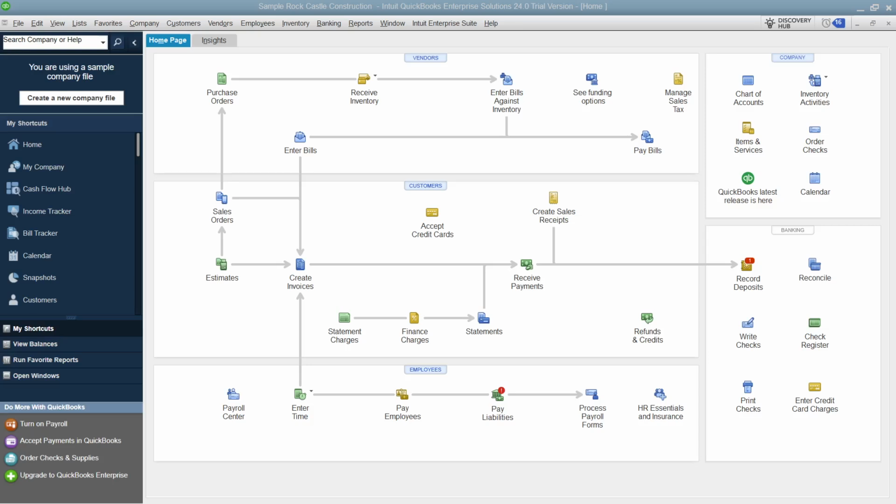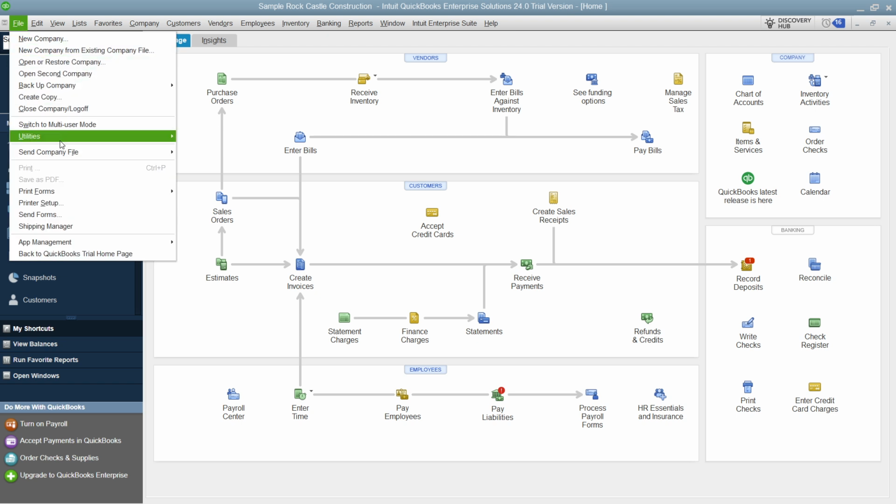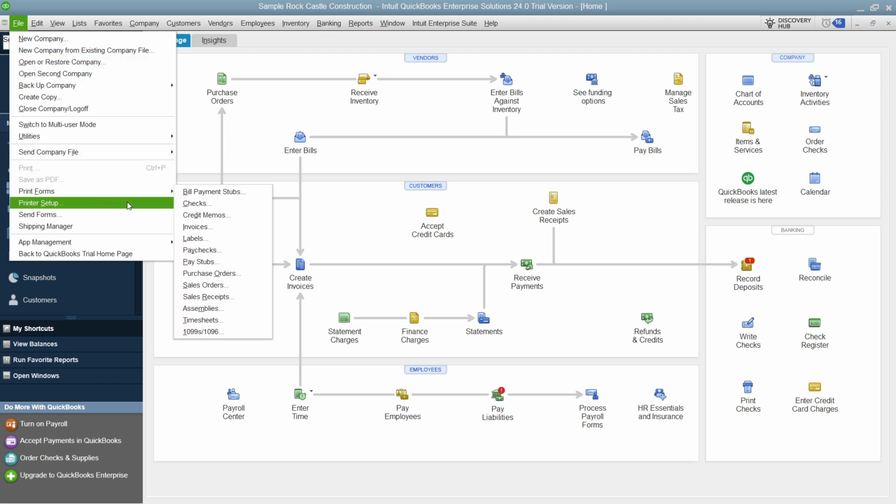In this video, I'm going to show you how to print pay stubs from QuickBooks Desktop. Now, the first thing you want to do is go to File, top left, and then from here, hover over Print Forms, and then in here, click on Pay Stubs.